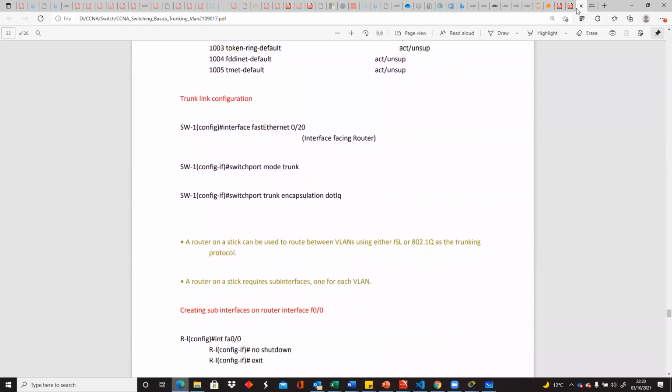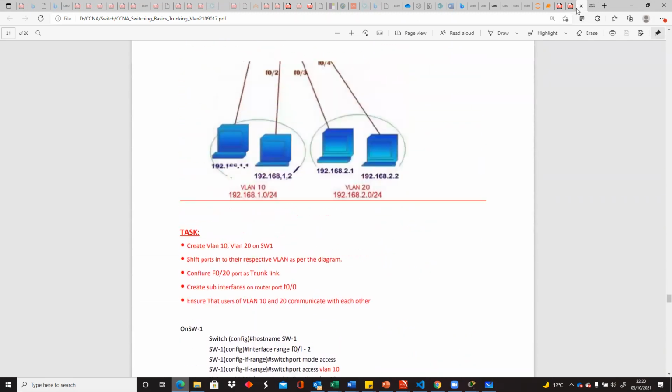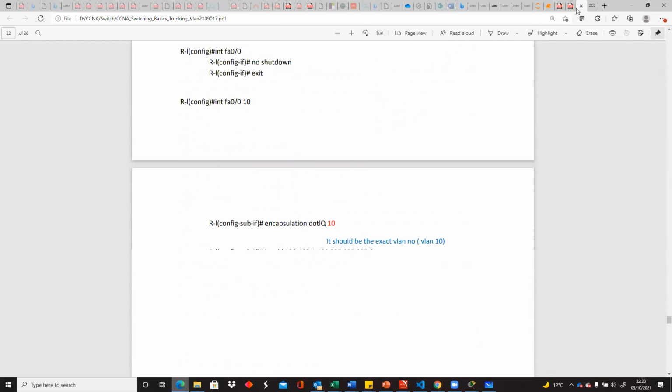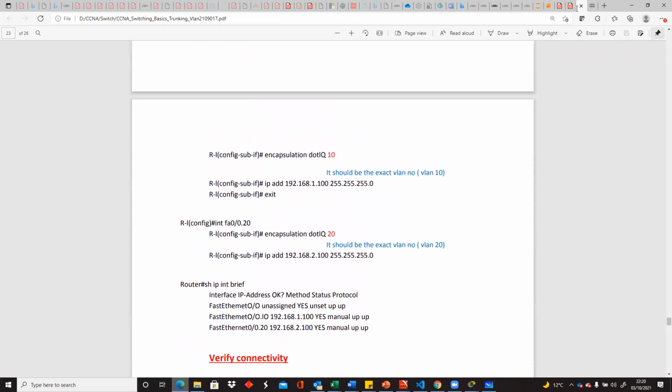Now, on the other side of the switch, this is the interface connected to the router. Is that okay? On the switch, the interface connected to the router. So basically, this link is not going to be an access port. It's going to be a trunk port, because it's carrying VLAN information.